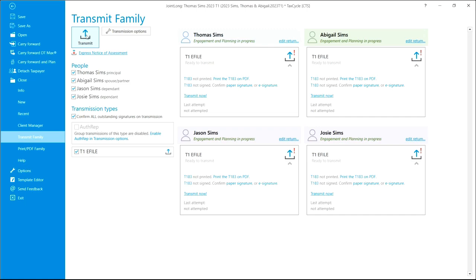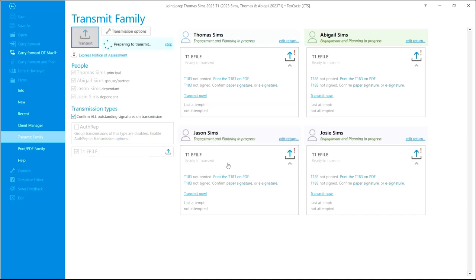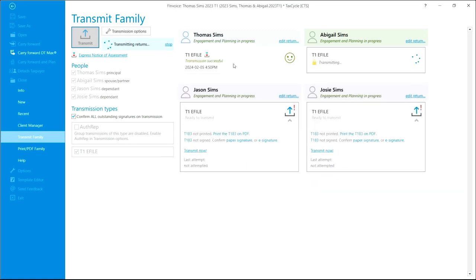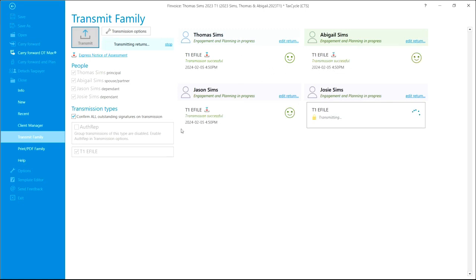As soon as you do that, you can click on transmit, and you can click on transmit now for all the taxpayers, and it will be transmitted like that. And you can see that the transmission is successful. You will be able to see the status is updated right away.